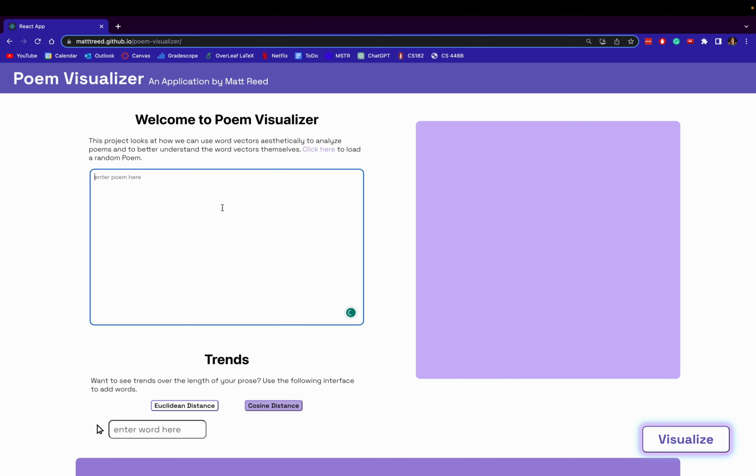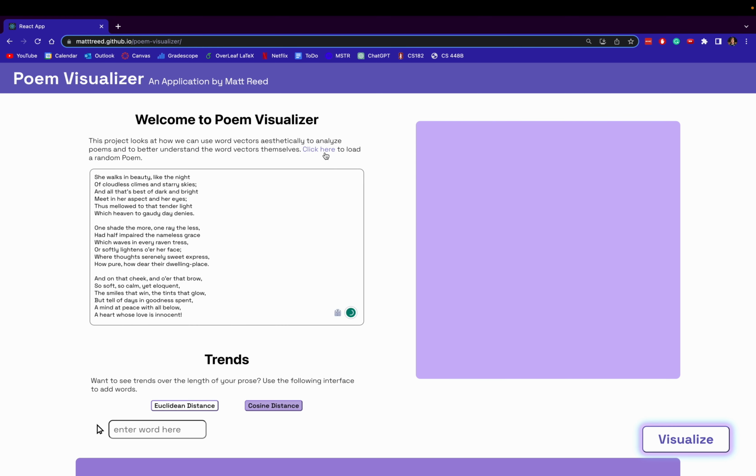First, input your text selection into the large text input section in the top left of the web page, or click on the "click here" to autofill a random popular poem or other chunk of text. The large square in the top right is where your poem will be visualized. Here, once you click the large visualize button in the bottom right of the screen, you will see a point for each word in your poem, as well as a line that shows the trajectory of the poem over time. Hover over various points to see which word they correspond to.